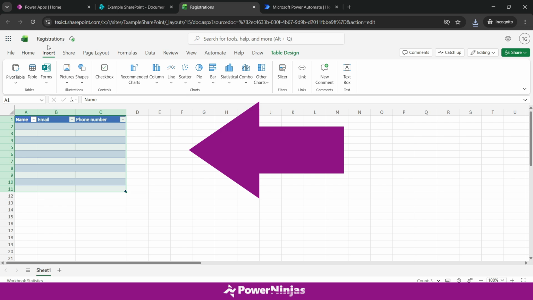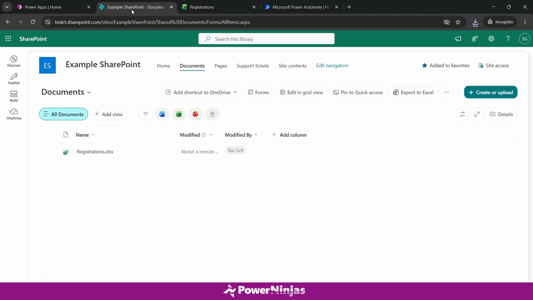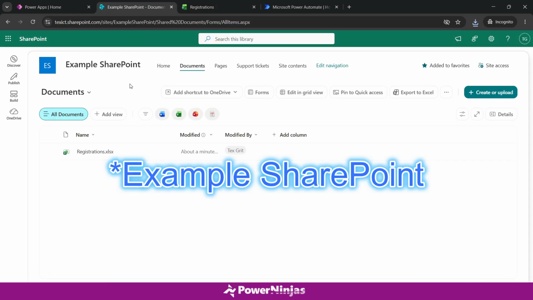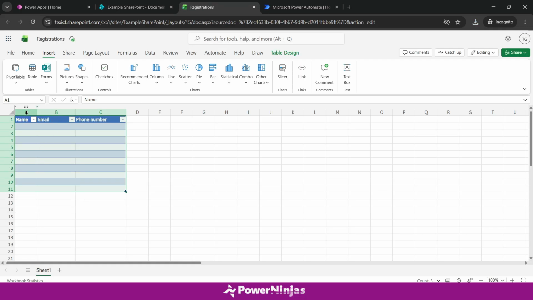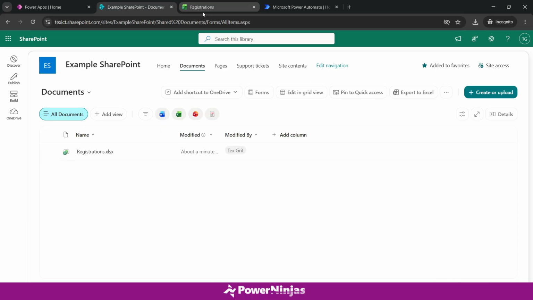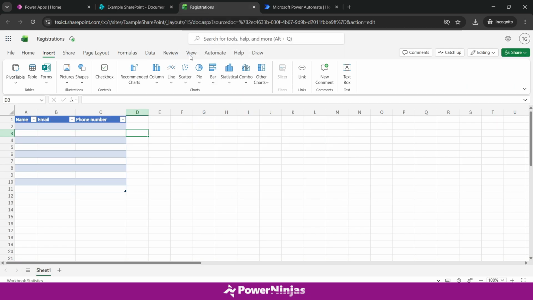Before we start building our flow, I've already prepared a small Excel file that we're going to use in this example. I've saved the file in a SharePoint site called Example YouTube, so it will be easy to recognize when we select it later in Power Automate. To keep things simple, our Excel file only contains 3 columns: name, email, and phone number. Of course, you can add as many columns and as much data as you need for your own process. I'm using SharePoint to store the file, but you can also store your Excel file in OneDrive. Power Automate can work with Excel files stored in both locations.